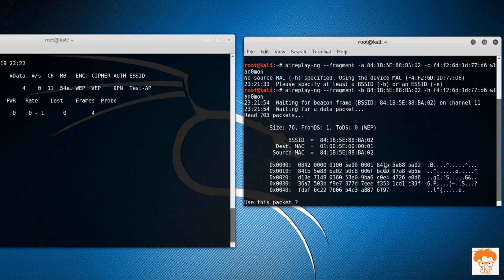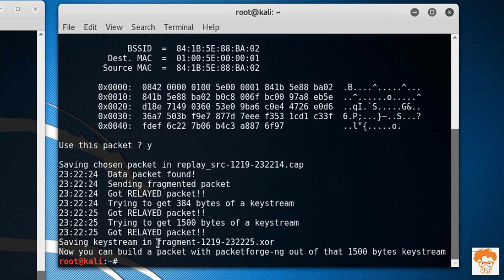And you can see, guys, use this packet. I want to say yes, so I will press Y and hit enter, and you can see, guys, there is a key stream created and the key stream name is this. Now we are ready to build a packet with packetforge-ng.